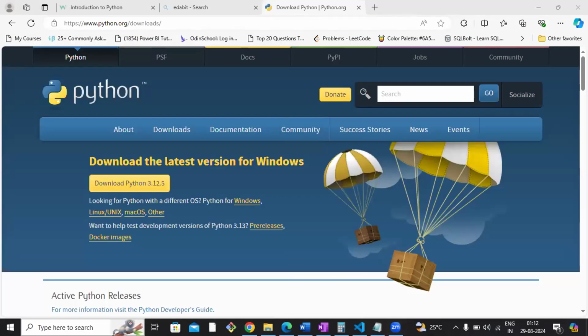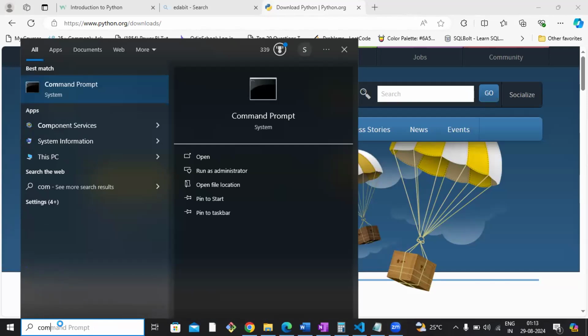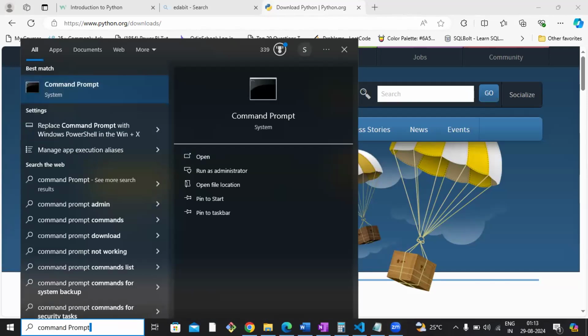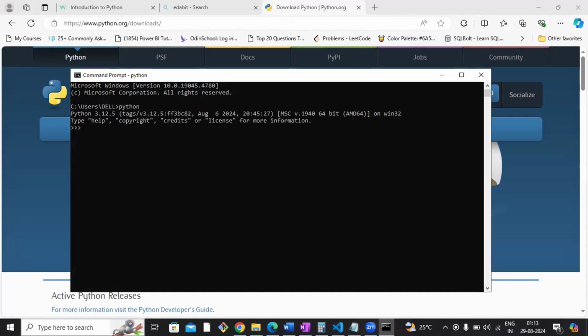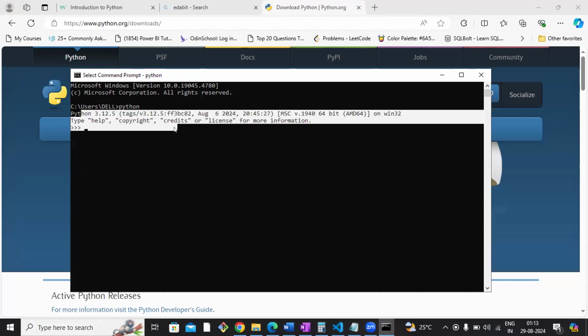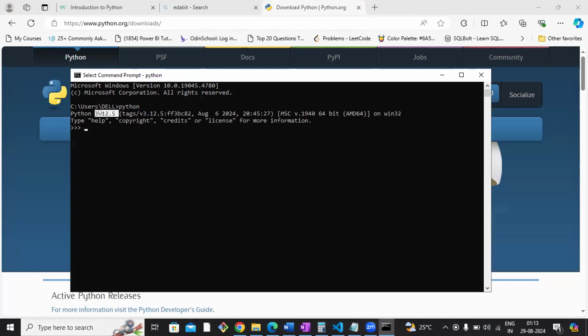So now we have to check. Click here and type command prompt. Type command prompt and type here Python. So you can see that Python has been installed. If you have installed Python, you will get output like this, showing the Python version.